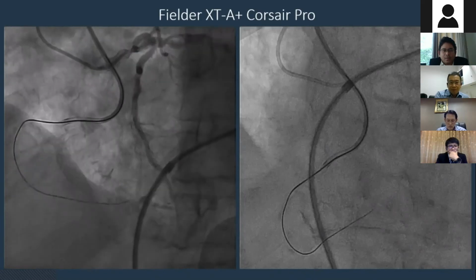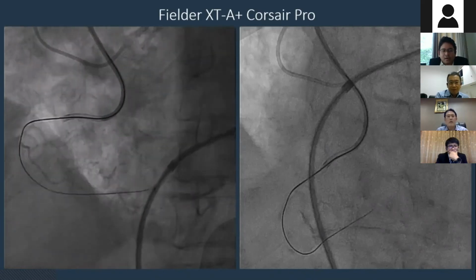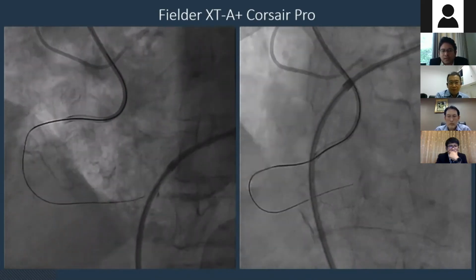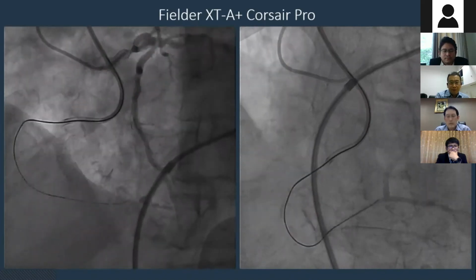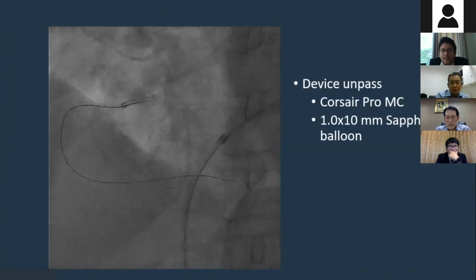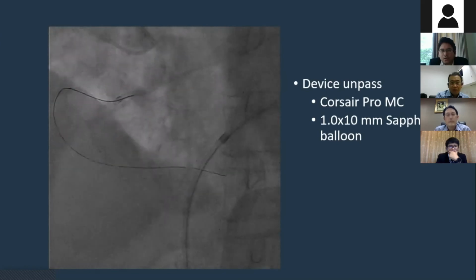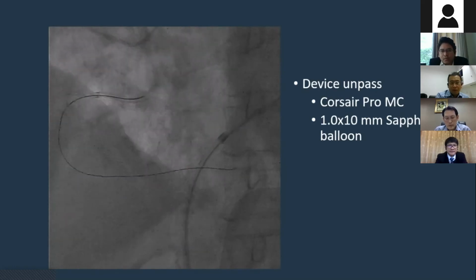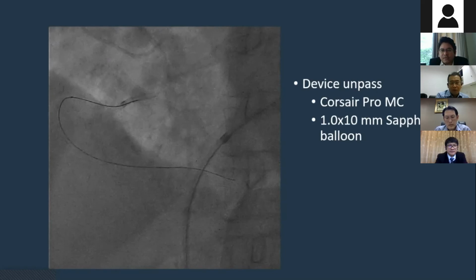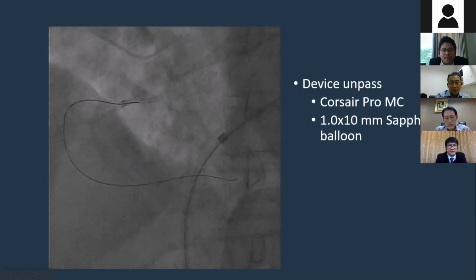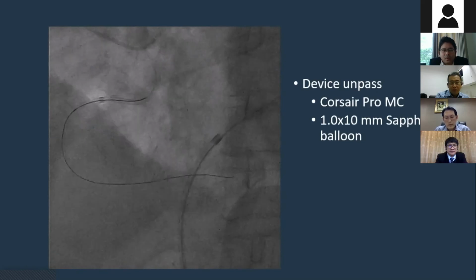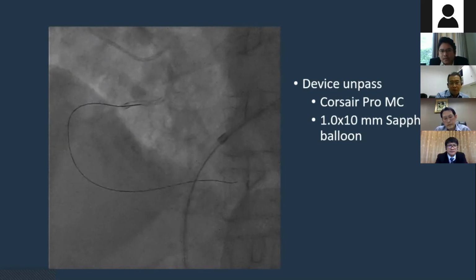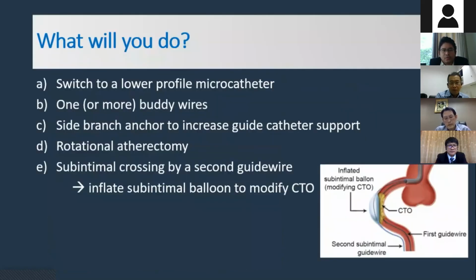I started with the XTA and Septal, with which I could pass the wire through the CTO lesion to the distal true lumen. But the device could not pass: the Septal microcatheter and the 1.0 millimeter Sapphire balloon could not pass the lesion. You can see that the catheter was backing out all the time that I advanced the balloon. So what to do next?